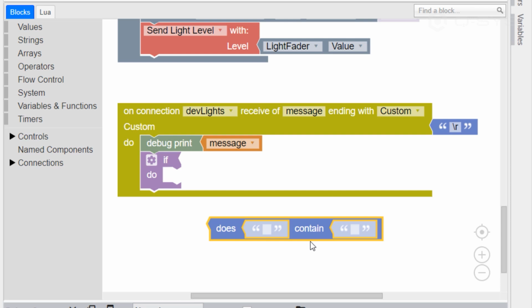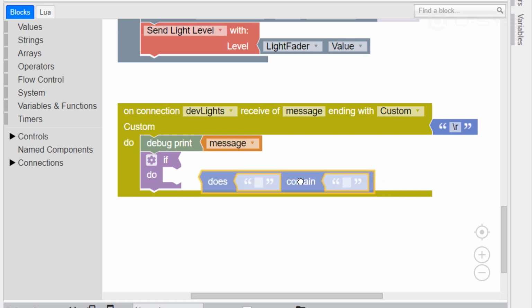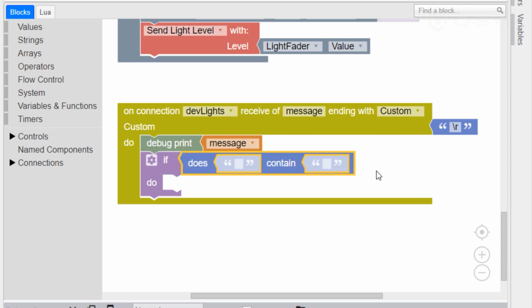So grab the does contain block and we're going to snap that into our if statement. This will all entirely resolve to a true or false. Does the first string contain the second string? So what's the first string? What are we looking in? I'm looking in that string that came back to me. Yeah, the message. I think you're calling it message. I called it RX.